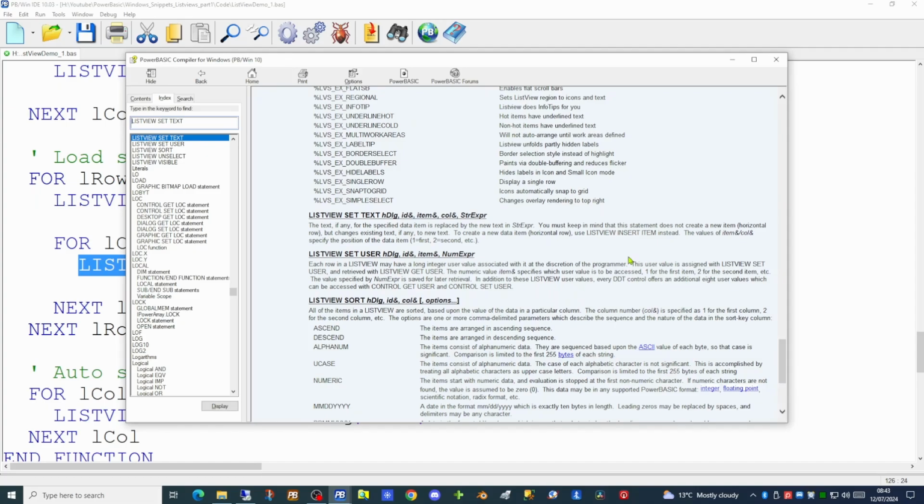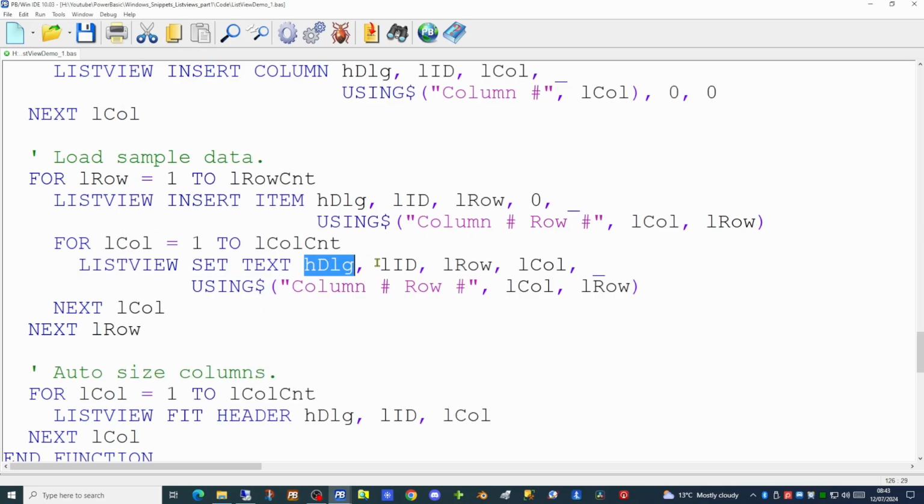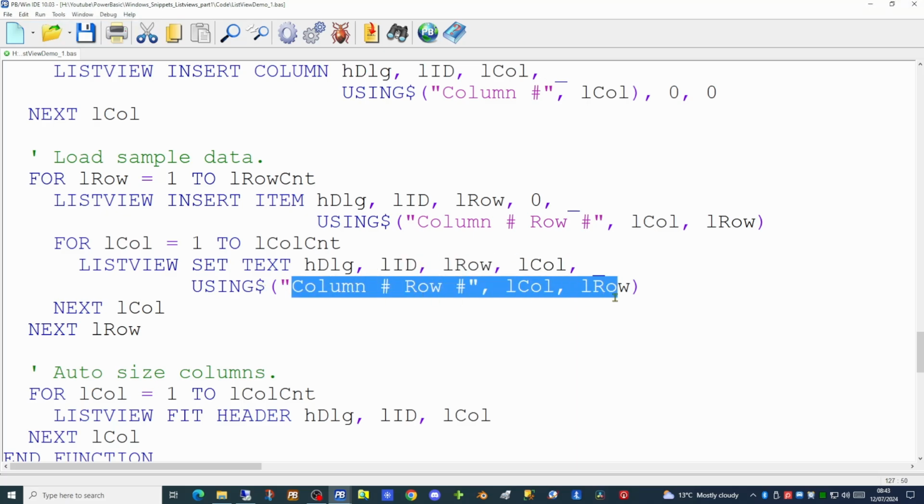This command, when it's used on its own, will not create a new row. You must use the ListView Insert Item command first to create the row. So we're specifying the dialog handle, the control handle, the row, and the column. And we're passing in this string.